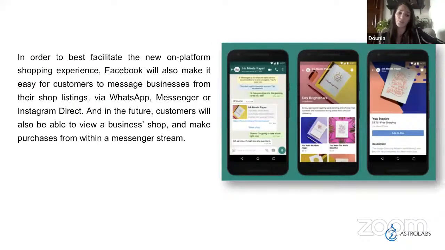So in order to best facilitate the new on-platform shopping experience, Facebook will also make it easier for customers to message businesses from their shop listings. So via WhatsApp, Messenger, Instagram Direct, and in the future, customers will also be able to view a business shop and make purchases from within a Messenger stream. And this is going to actually close that entire loop. So where the consumer today, it's still fragmented. You have this solution, you have this solution. It basically ties back the entire loop. So basically, wherever the customer is, you're going to be able to reach them.